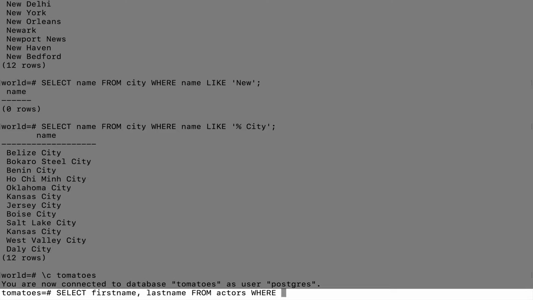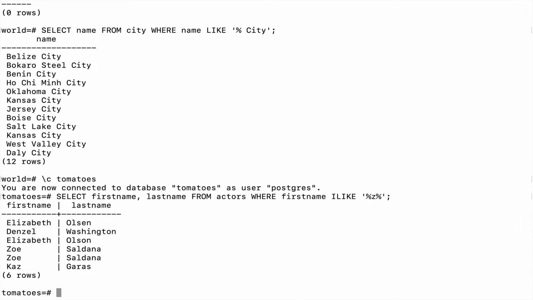I don't care if it's a capital Z or a lowercase z, just let me know if it has a Z in it. So in this case, it's going to be first name ILIKE, and it needs to have a Z in it, so I'm just going to put, there's a Z in it somewhere. And there we get all the results of actors that have the letter Z in it.